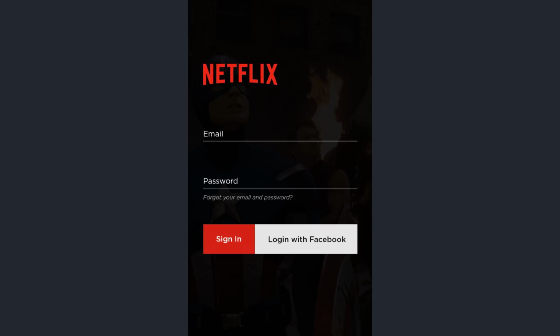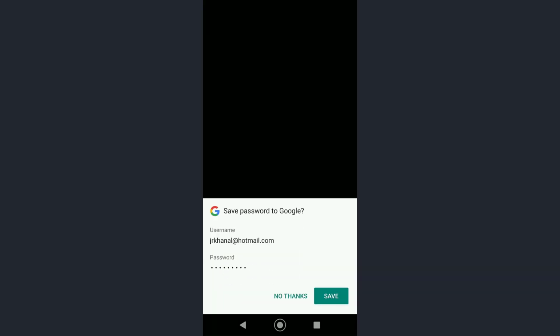Once you have entered your password on your Netflix account, all you have to do now is go ahead and tap on the sign in button, and it might ask you to save your password. I'm gonna do no thanks, but you can go ahead and save your password.